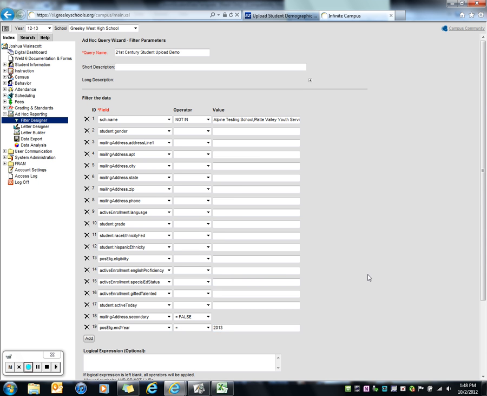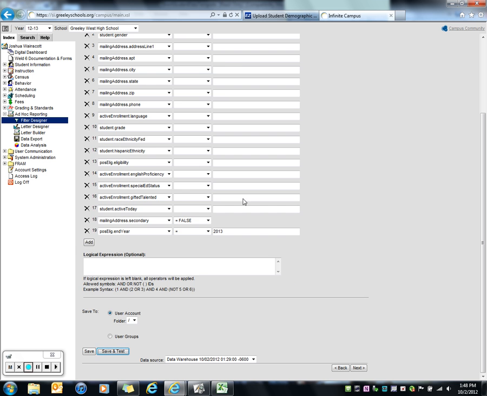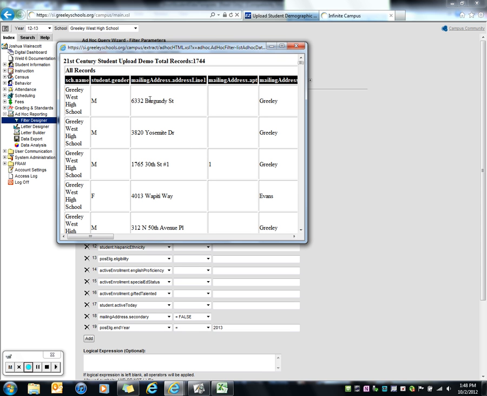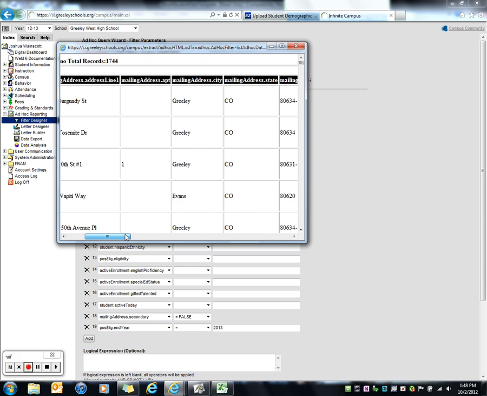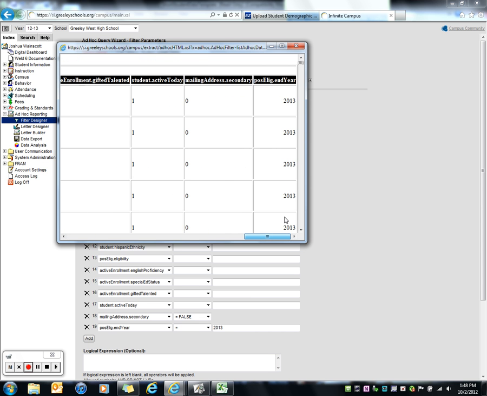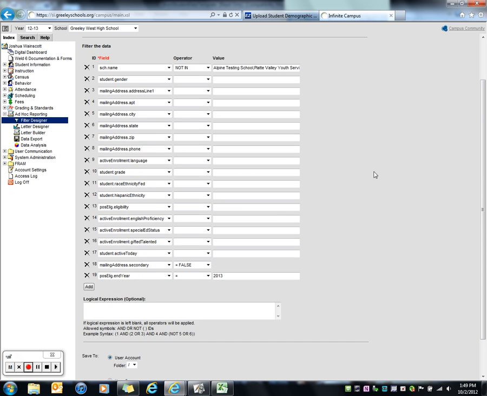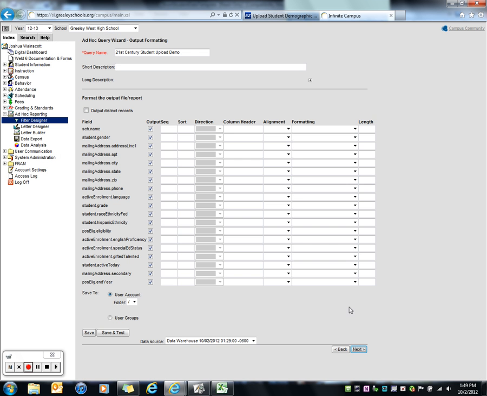After doing this, I'll do one more save and test. And now you see where we had 2 of these burgundy streets before, we're now down to just 1. This gets rid of all your duplicates and will make sure EZReports works for you. After this, you can go down to Next, and then this will be some outputs.